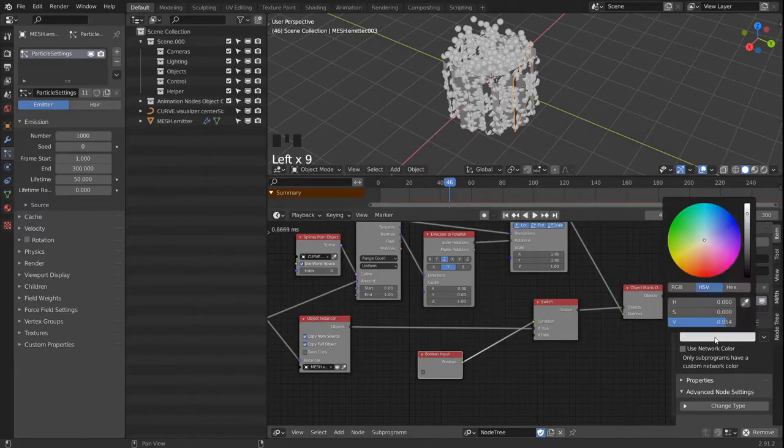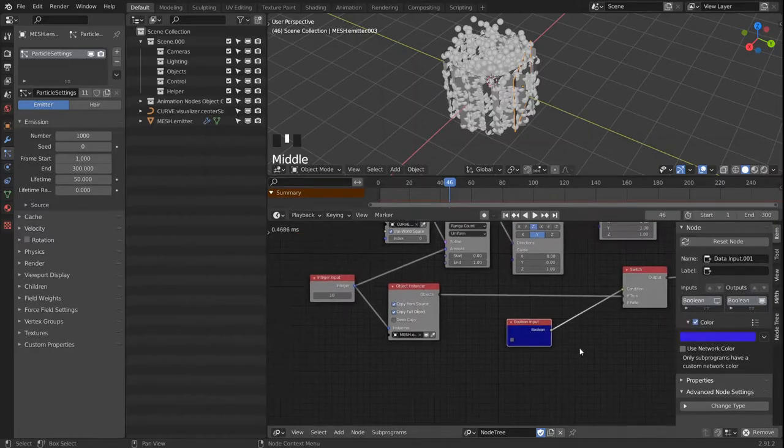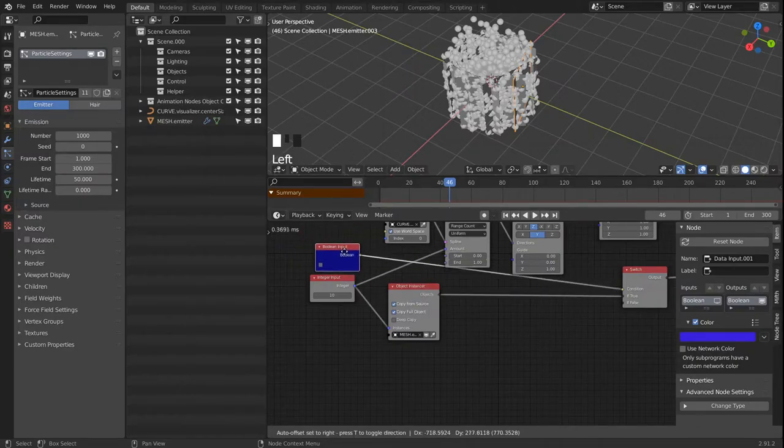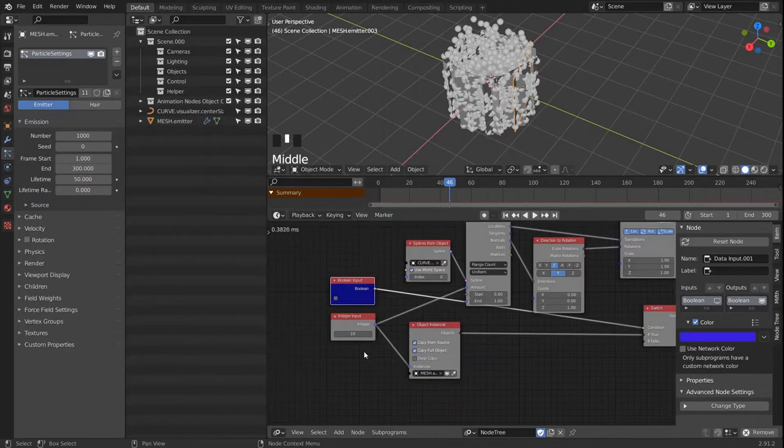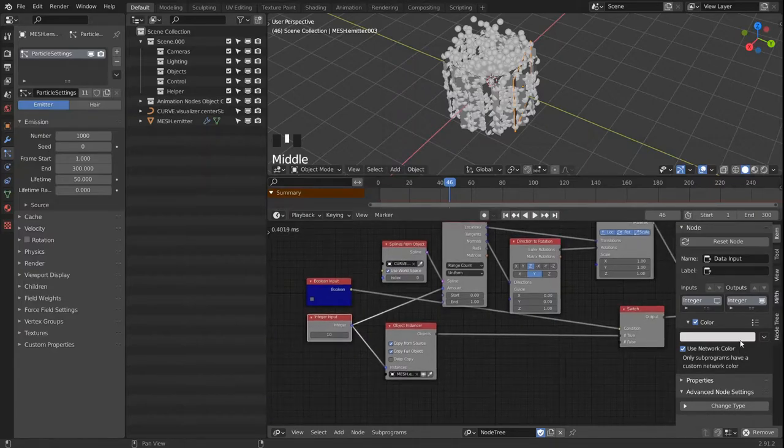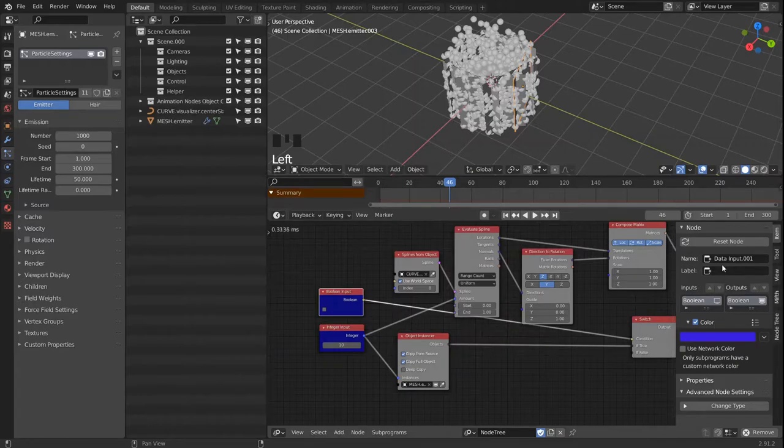And let's give that a color so we will find this node easily in our node graph. Let's give that the same color. And we can even rename it.